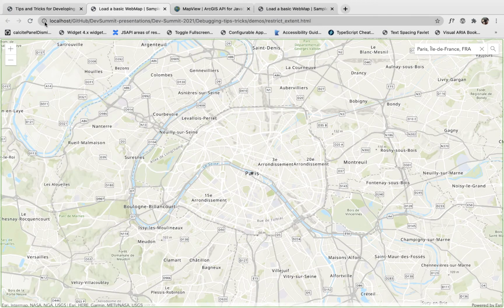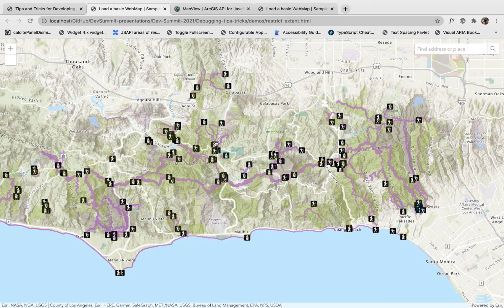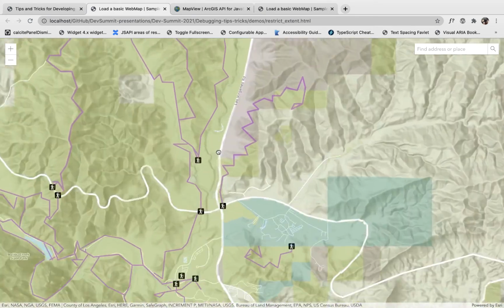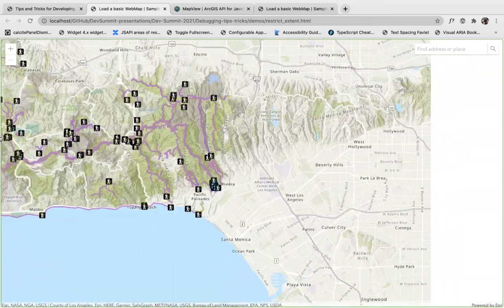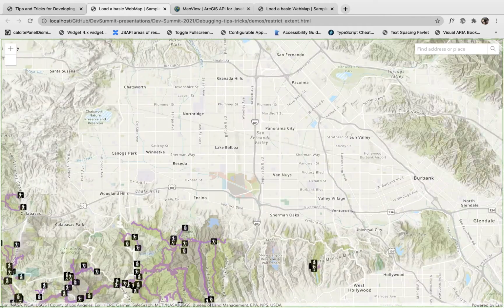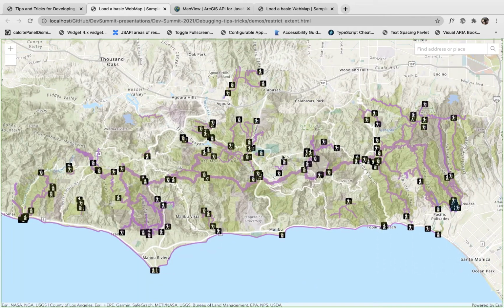So let's go back to our app, reload it. Now this time, you can't tell, but I'm using my scroll wheel. I can zoom in, but I can't zoom out past this extent. I can pan around, but I'm restricted based on that geometry and zoom scale that I set. So this is nice. It keeps our users focused in this Southern California area.